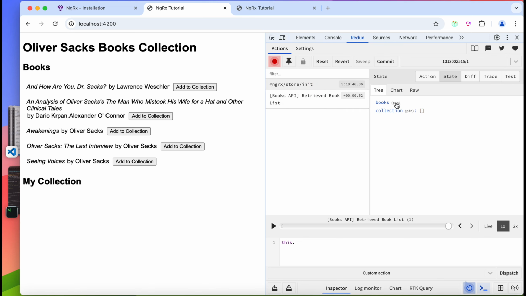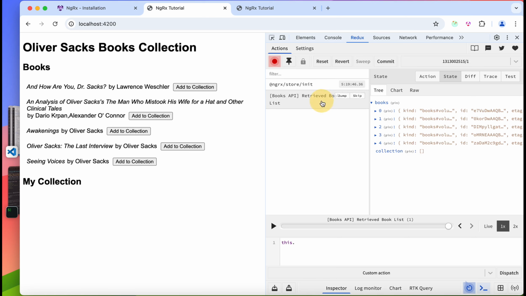If we come before, you see that books doesn't have anything. Okay, it's not even an empty array, it looks like it's undefined. And then when the action is dispatched, at this stage we have our state with that array of 5 books. All right, now that's part of the feature of this app.